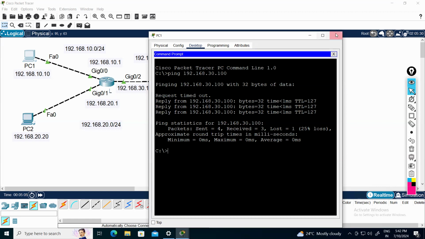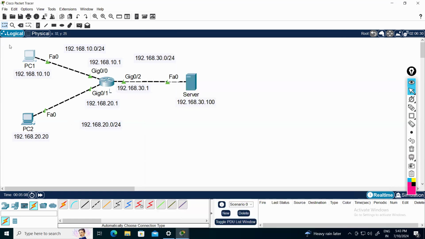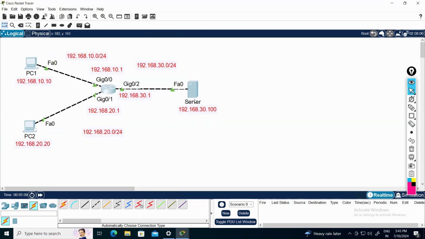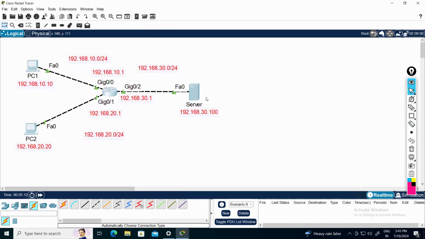Now, the requirement is what? PC1 should not have communication with the server. This is the requirement. So if I look at my traffic flow, it will be this. Which interface will be inbound, which will be outbound? Correct. And if I apply a standard ACL here, even PC2 communication will be blocked because it will just check the source IP. So when my PC1 tries to communicate with PC2 also, the traffic will be dropped.